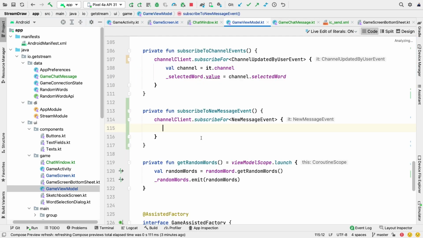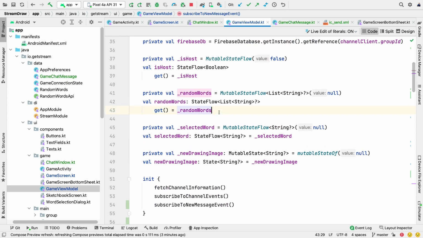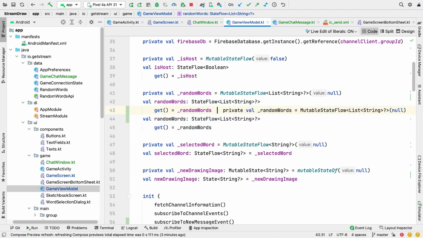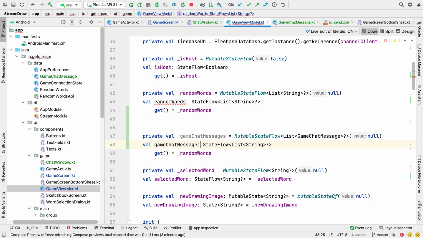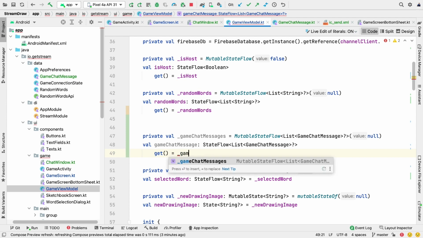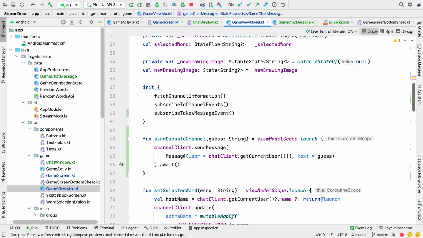Now let's go back to MainViewModel, and here I will define one more mutable state flow. So I will copy this thing and I will define an underscore game chat messages. It is a mutable state flow of type list of type game chat message. And for this public val, we will write game chat message like this. It is of type state flow of type list of type game chat message like this. And here I will return game chat messages. So from this val, I can observe all the messages that are coming to the chat.